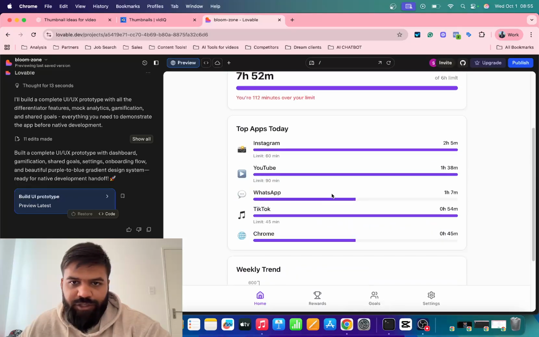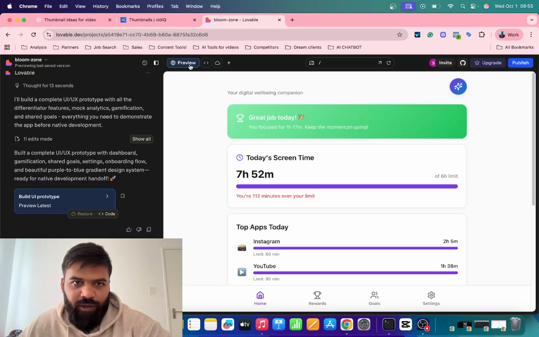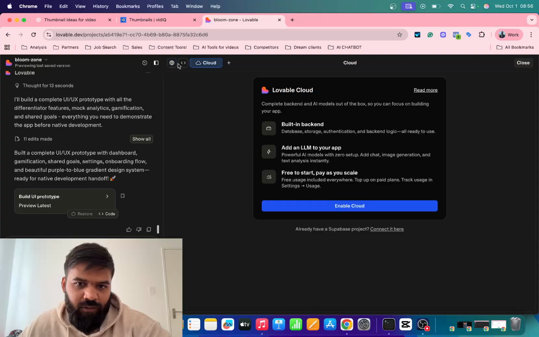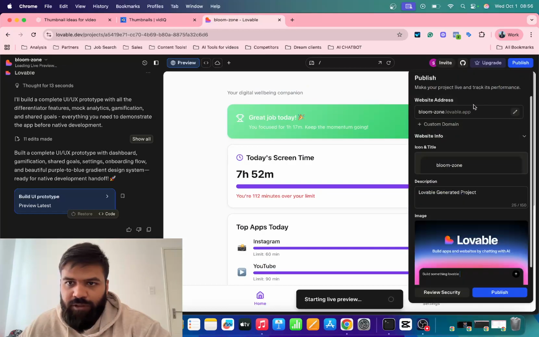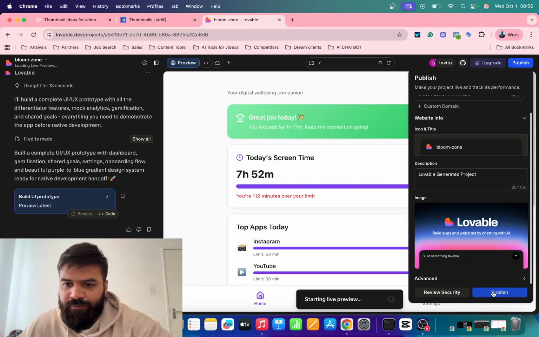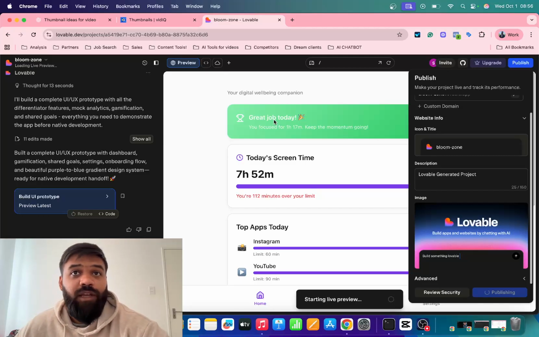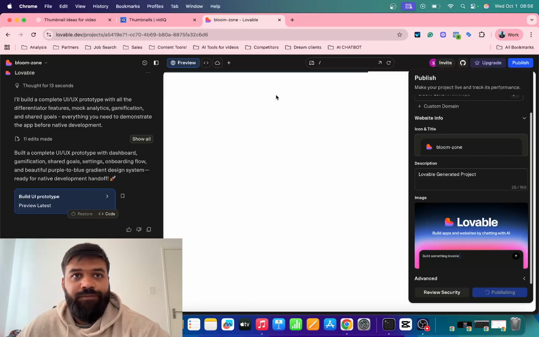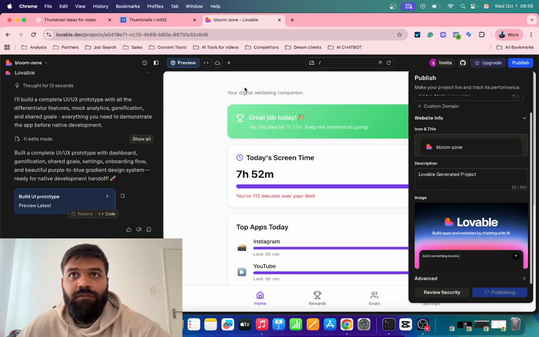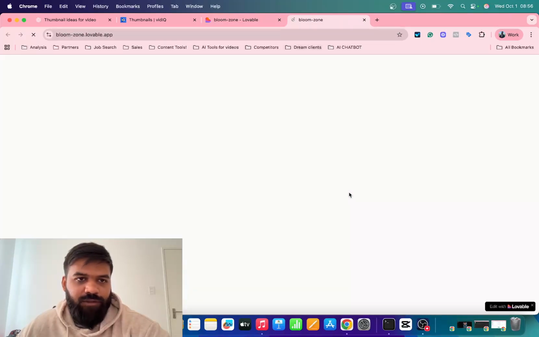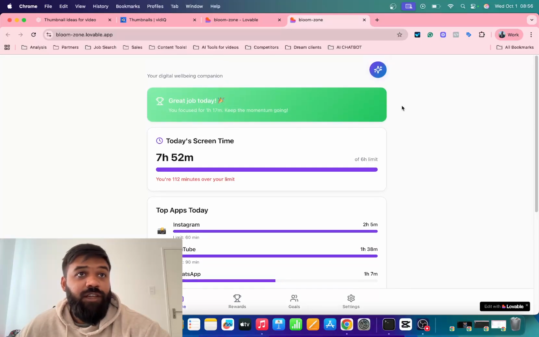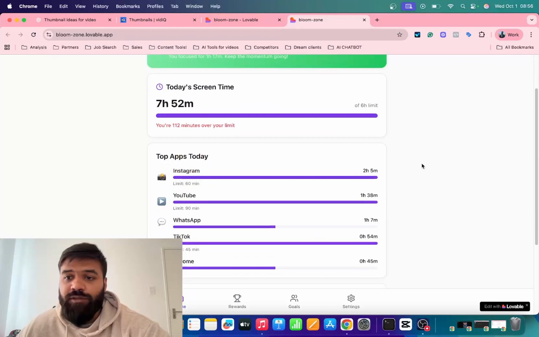I just wish I could preview this on the cloud. What if I just publish that? Publish. Okay, so we're learning a bit more about Lovable as well. Starting a live preview. Publishing, publish, published. Okay, so let's check this out. I'll leave this link for you guys to check out if you want to check out what we built.